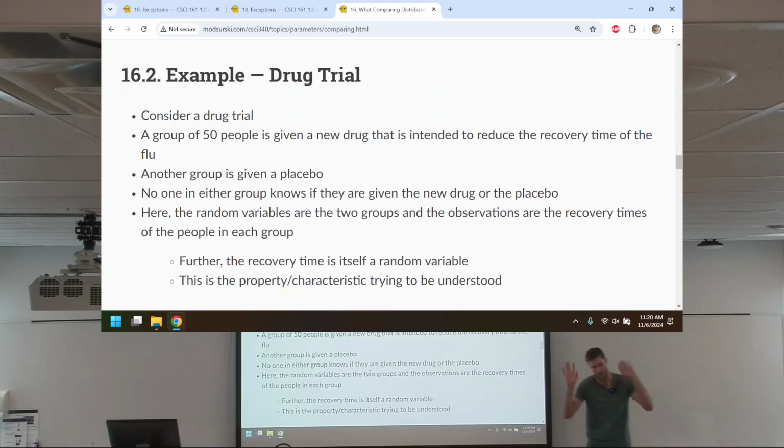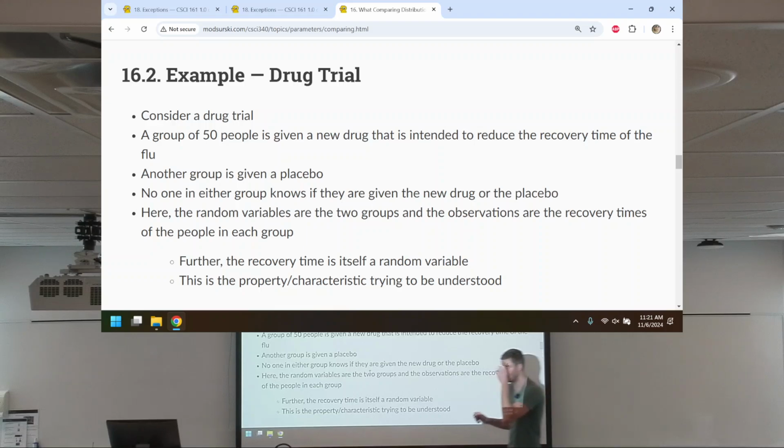That's why a placebo is always kind of there. And the double blind is the fact that the people doing the research don't actually know up front who's in what group. So everyone's a mystery, and then they do the calculations, and they'll say, I think it's this, and then they can confirm it based on what was going on. Anyways, this is a common thing. Another group is given a placebo. No one in either group knows if they are given the new drug or the placebo.